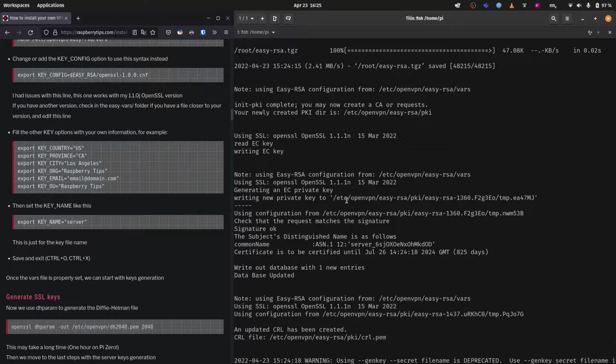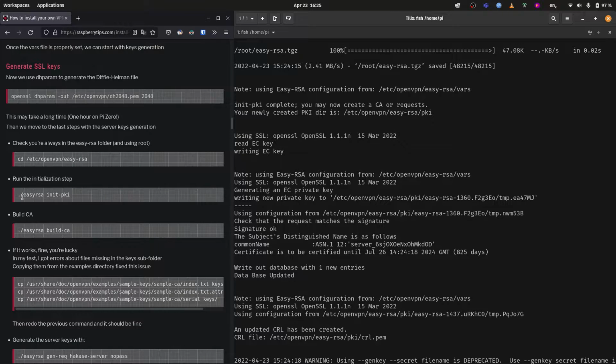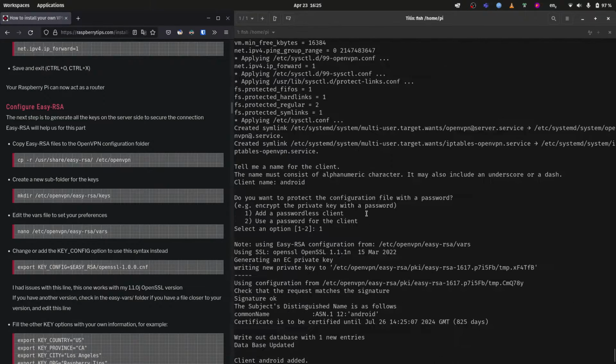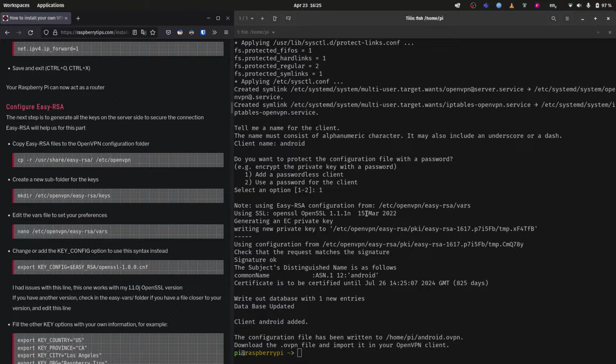But this script is just easing out a lot of the process for us. There we go, all done. So we even were able to add a single client there.